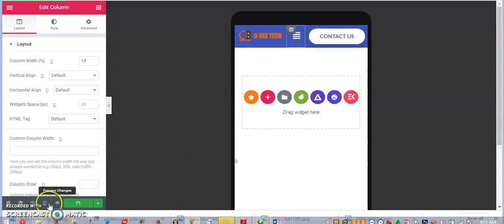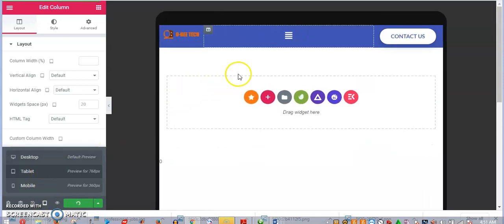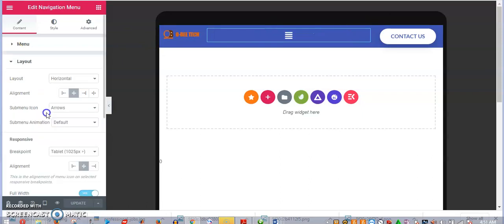Once it's updating, you can check out the tablet view. So this is a tablet view. Now it depends on you. I can actually make the menu to be a full menu. Instead of a vertical menu, it should be a horizontal menu on tablet view, since the tablet screen is a little bit big. So simply what I have to do is I go to my layout.